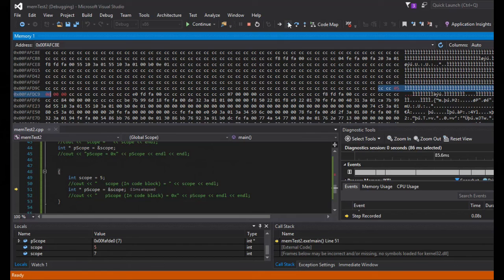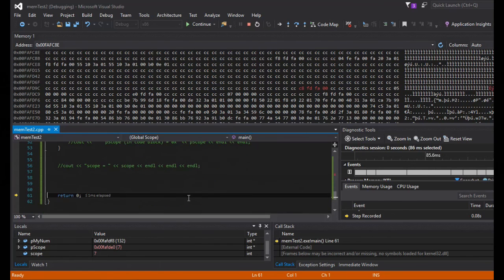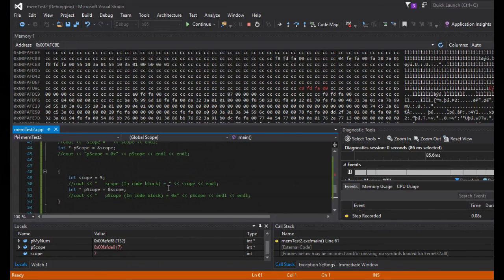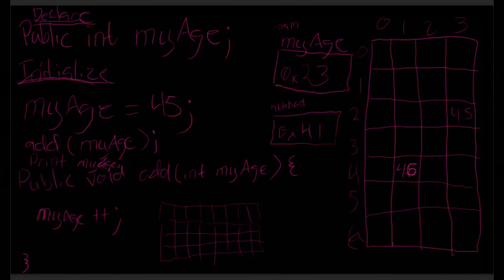So let's go ahead and continue, and we'll see that we got to the very end of our program. Now it's going to try and do return blah, blah, blah. But hopefully this helped you understand. I know it's really kind of complex and hard to understand, but hopefully this kind of helped you understand the concept of scope.